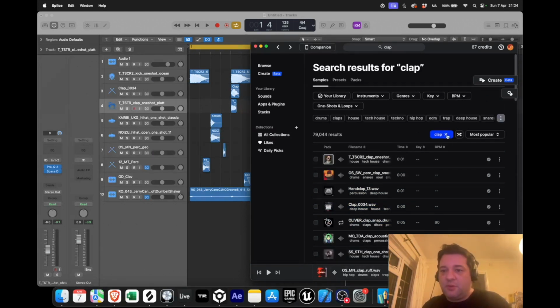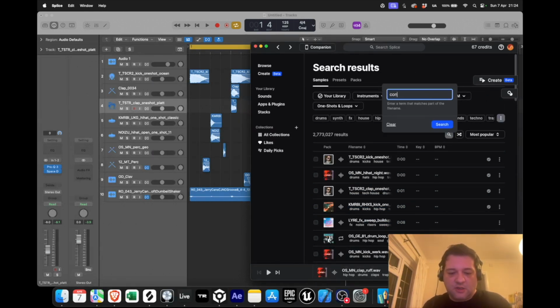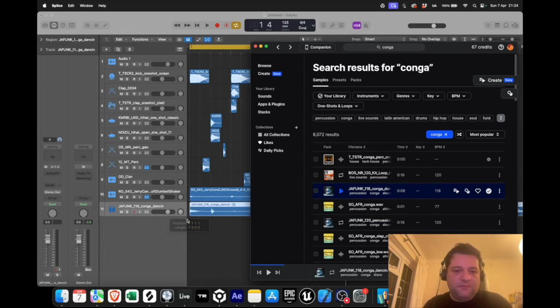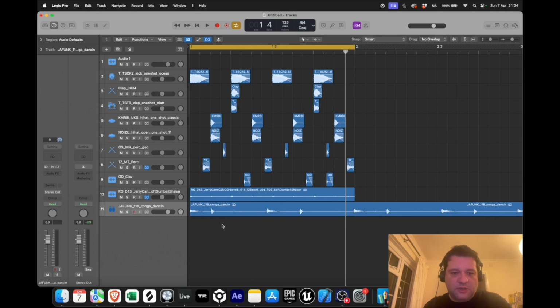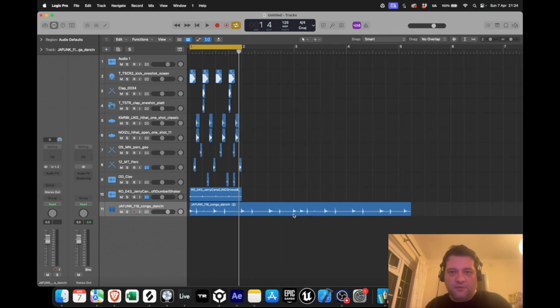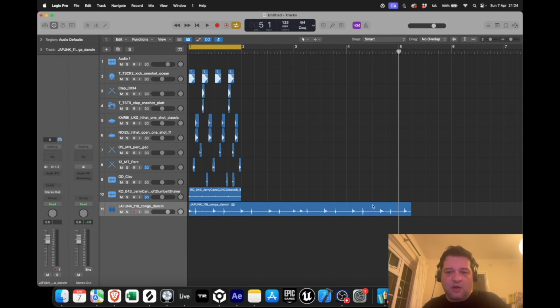Right, let's add some more percussive elements. So let's add conga. That's quite a nice loop. So what I'm going to do is drag this in. I'll show you how to use the loops now. So the BPM of this, on Splice it's showing the BPM is 118. So what we want to do, if I make it smaller, so that is your 4 beat there, and you can see that it overlaps, it's too long for it.